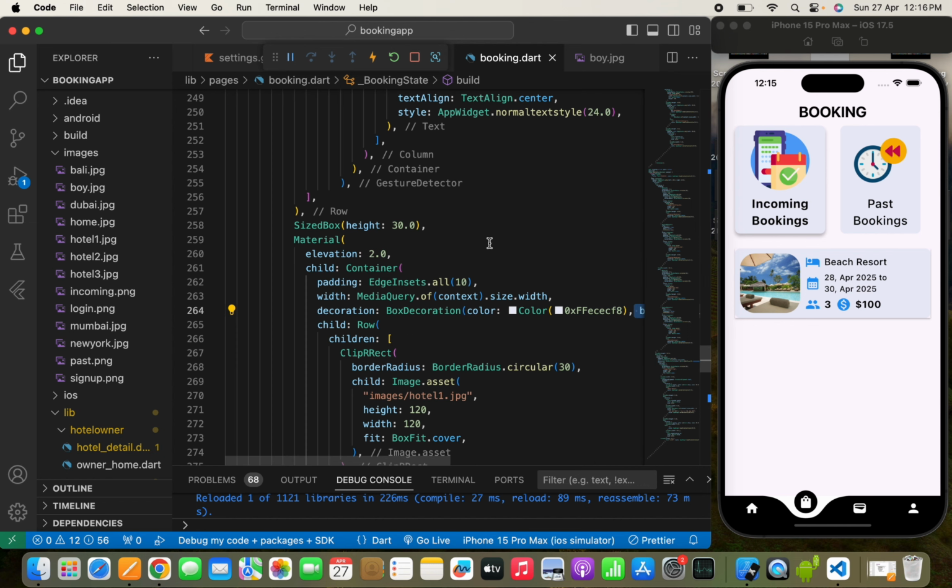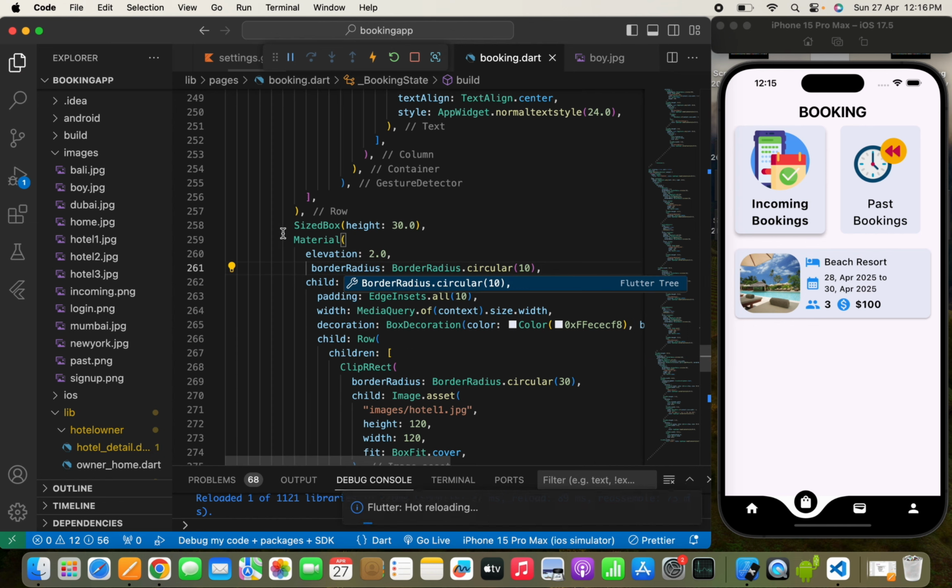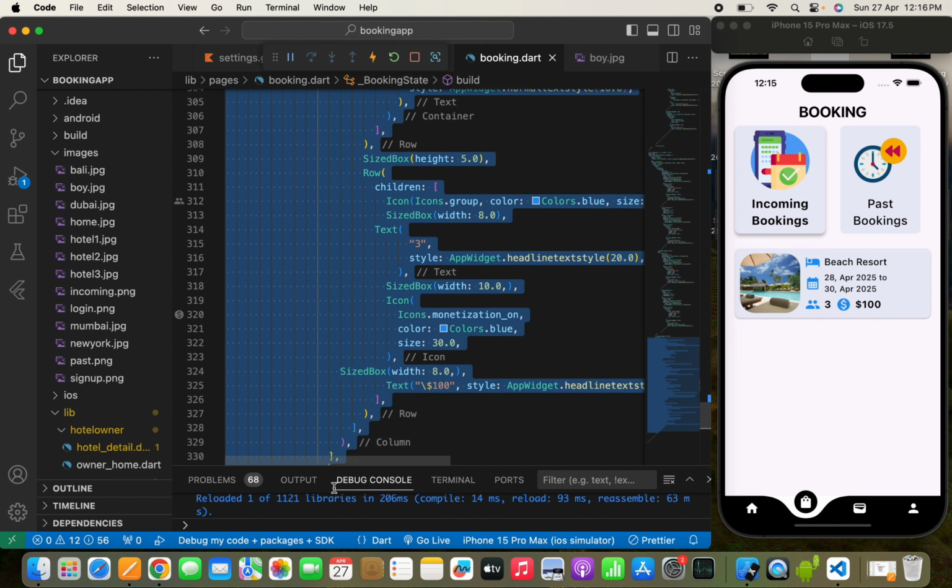So I need to copy this directly. We'll paste it over here. We'll pass 1, which is enough. I guess 1.5 is enough. Yeah. So this is how we can show the bookings of the respective hotel that the user has done, which is like incoming booking. And I need to just copy this UI that we have shown.